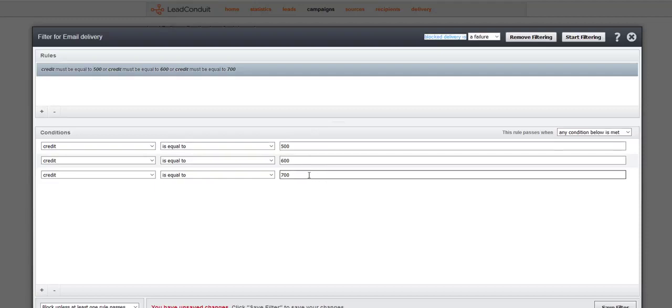That means it's not going to work, because in this case it has to be a 500, 600, 700. So let's just say it's a blocked delivery. That means they have an 800 credit score, so it's not going to pass the filter. That means it's going to call it a failure in the system. That means it's going to be red instead of black. So it's going to be red. You're going to know instantly if that lead failed.